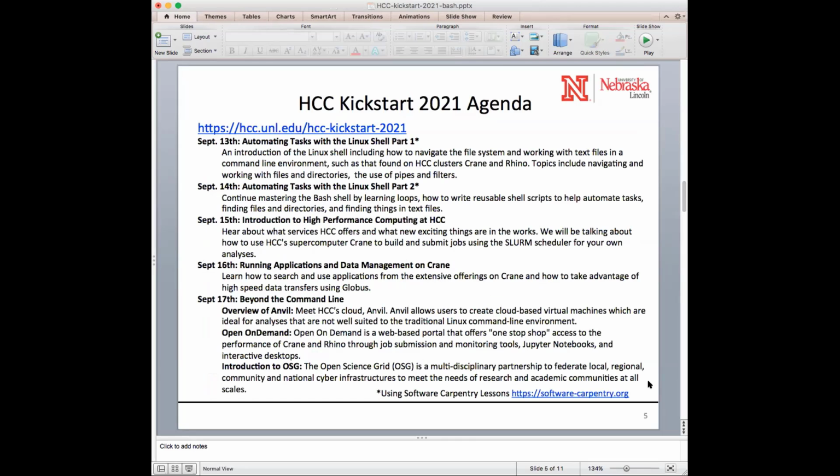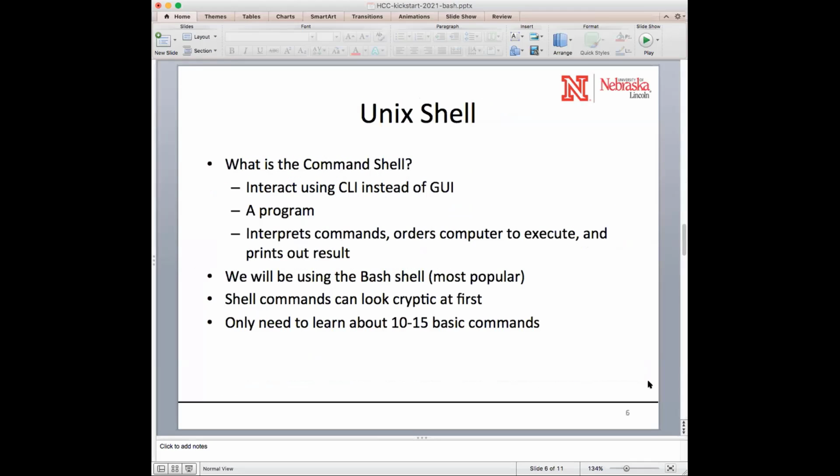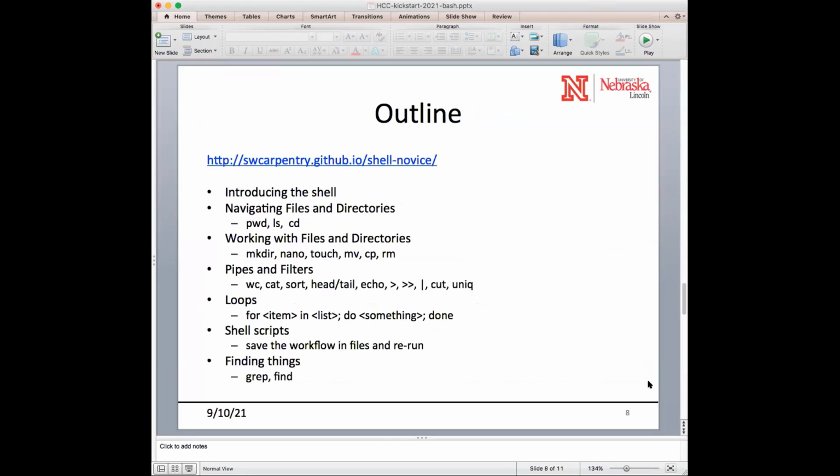This is the agenda. It's just directly from the workshop website. So today we are continuing, like I said, with the Bash lessons from yesterday. We will learn about how to write a loop, how to write a shell script, how to find things in your text files, and how to find particular files and directories in your directory tree. I talked about this stuff yesterday, so I won't go over it again.